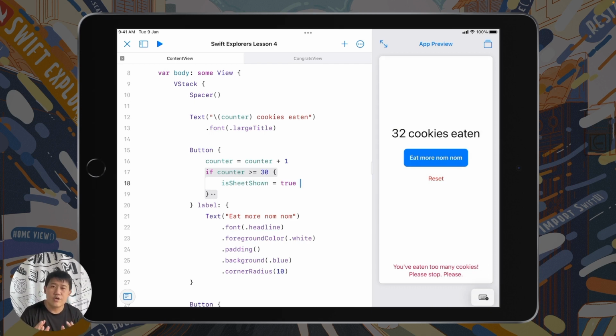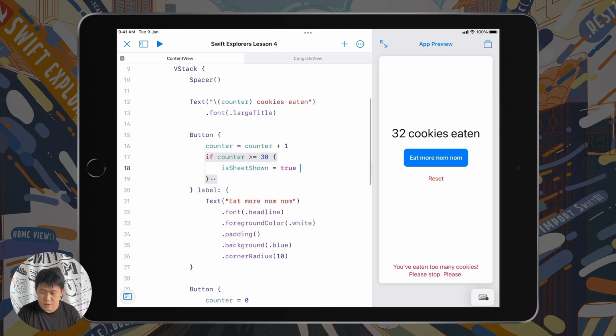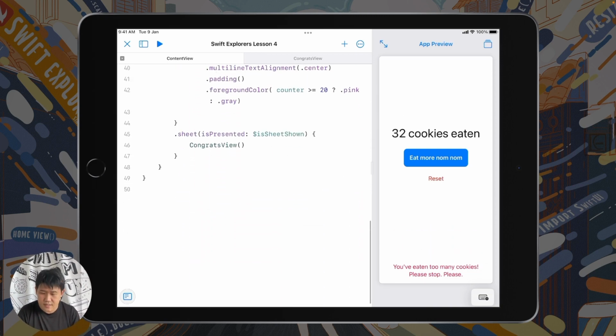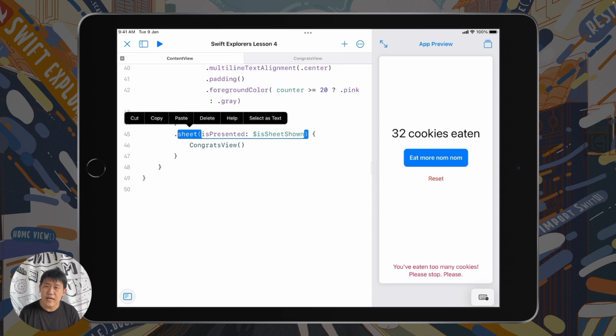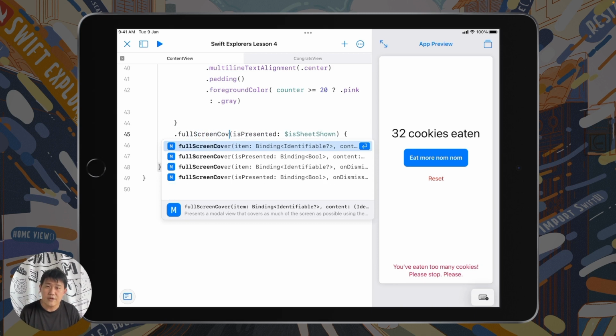And we're going to introduce you to something called full screen cover. This one's really easy to do. You can just scroll down and change the word sheet to .fullScreenCover. And once again, if you tap on this and you end up with this kind of selection, remember you can always tap on select as text to change back. So change this from sheet to full screen cover. Change nothing else. Just change the word sheet to full screen cover.